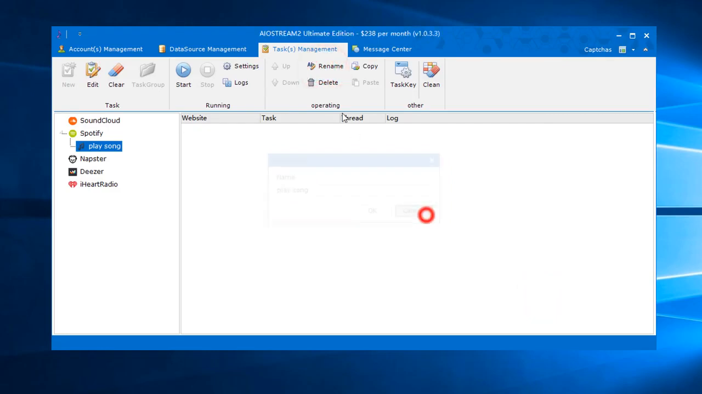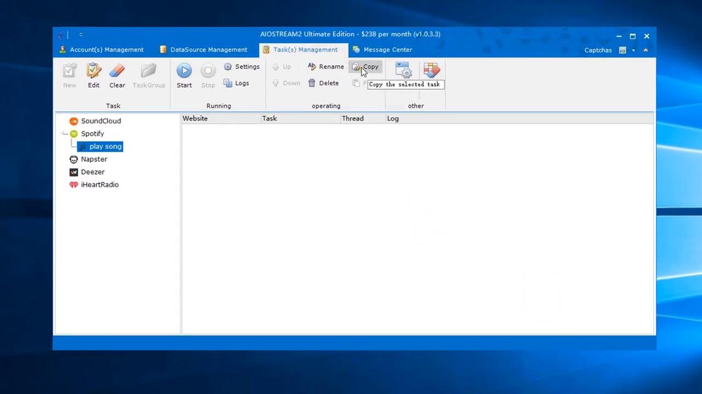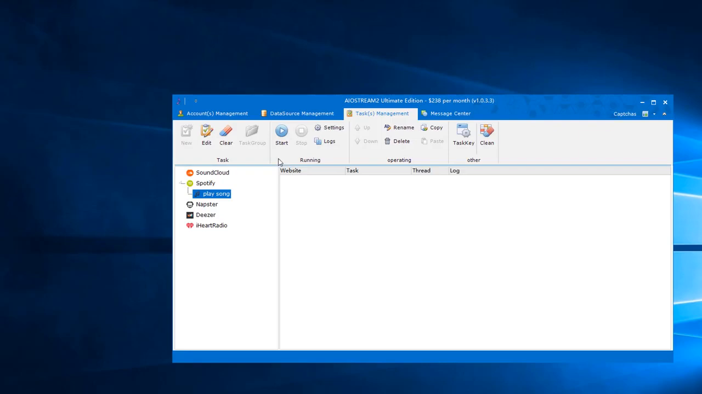You can rename, delete task using those buttons. Click Start button to run the task. The task running status can be seen here. There are 2 lines, which means 2 threads running at the same time.